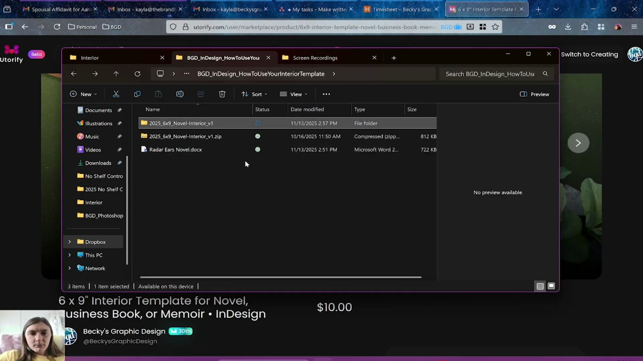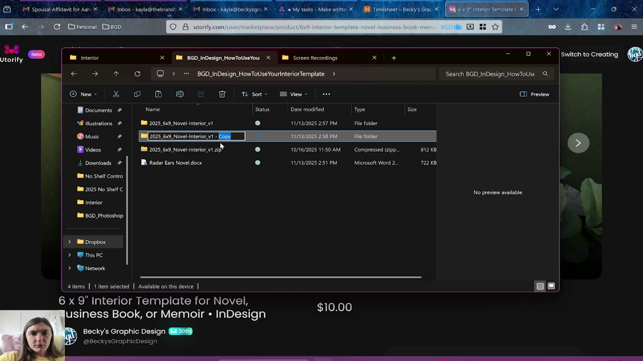All that being said, let's go ahead and do that copy. So I'm just going to take this whole unzipped folder here. I'm going to copy and paste it. And let's go ahead and just name this backup, just so I know what it is.